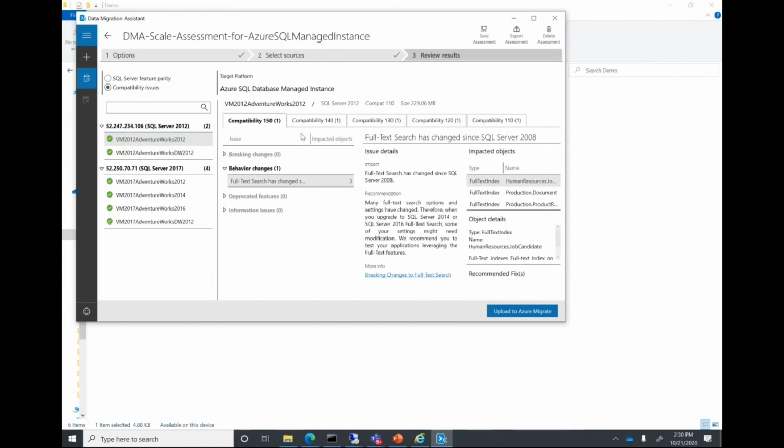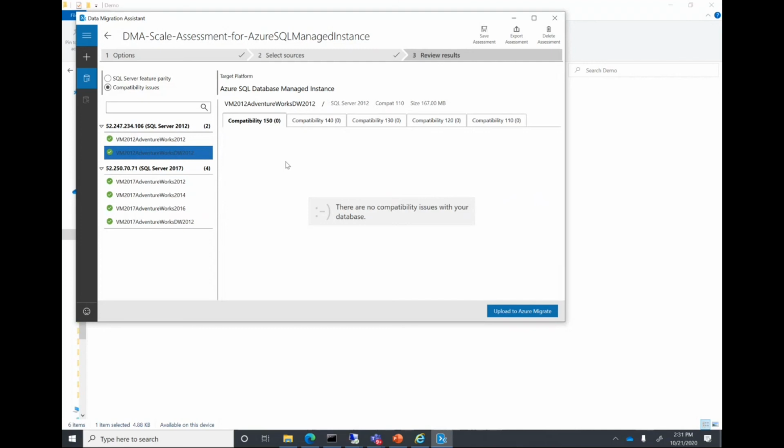It basically will walk you through the compatibility issues for each different SQL Server version. And it will identify whether you had any breaking changes or behavior changes. In this case, I had one breaking behavior change: full text search has changed since 2008. So it provides you the recommendation. It will provide you the fix. And if you have any deprecated features, it will provide that information as well. And finally, informational issues. So for each database, you would have the information, and it will really help you understand the compatibility and see whether the server or database is ready for migration or not.